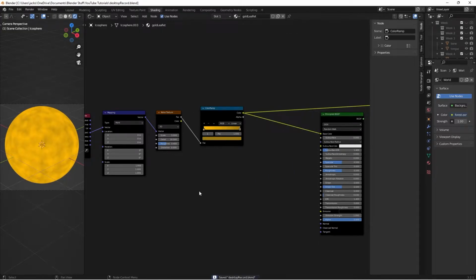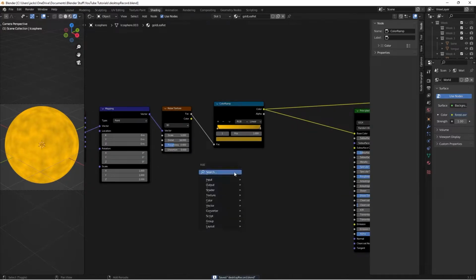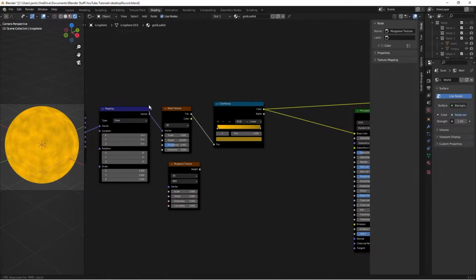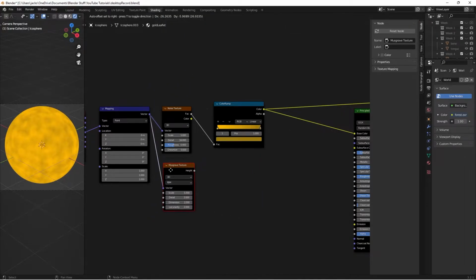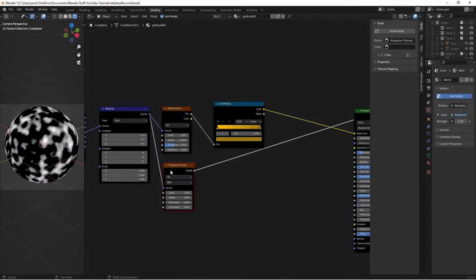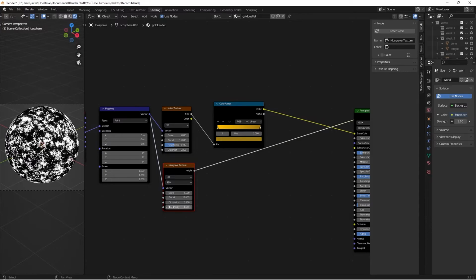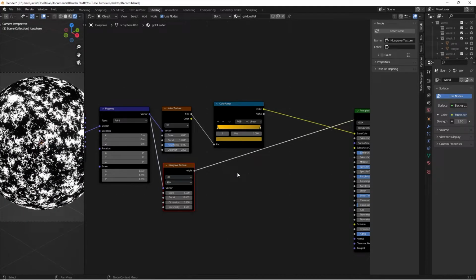Then the next step is we're going to be hitting Shift-A, adding ourselves a Musgrave texture, like so. And then take the vector from the mapping into the vector of the Musgrave texture, Control Shift and left click to preview. We're going to switch the detail on this guy to a 16, dimension to a 0.1, and the lacunarity to a 1.5, which gives us some nice, cool bump stuff looking here.